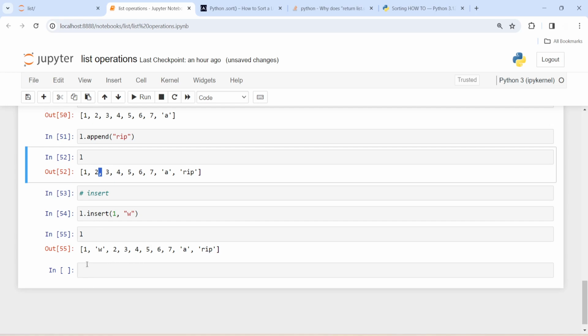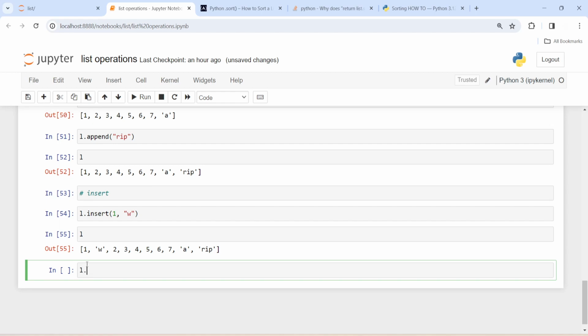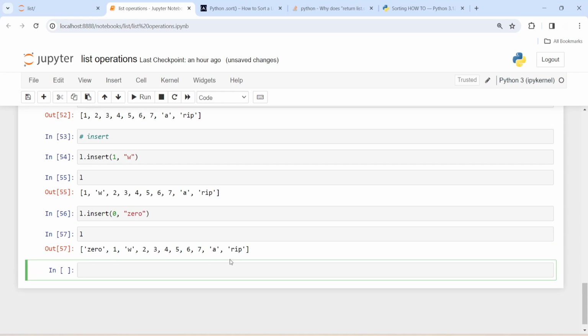Now if I want to insert at the first position, I insert at index 0. Now check what is L. It is returning like this. So it has added the value at the first index of this list.